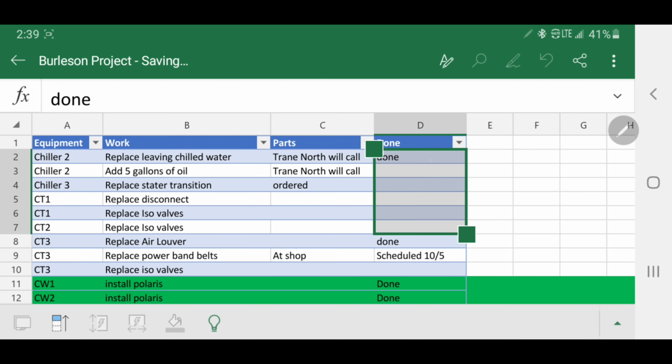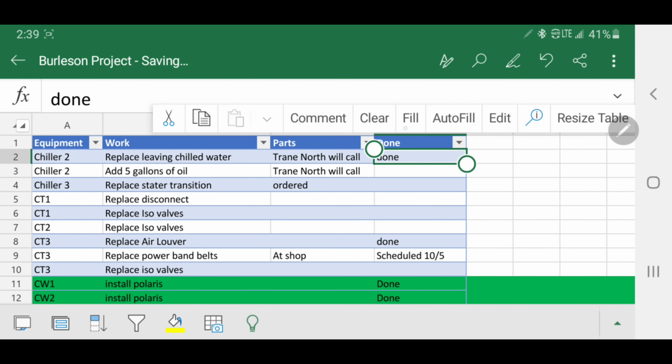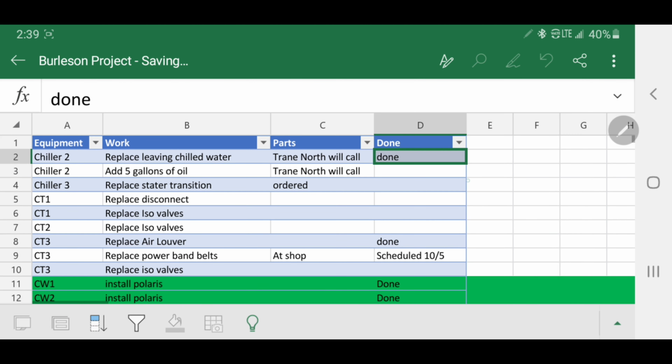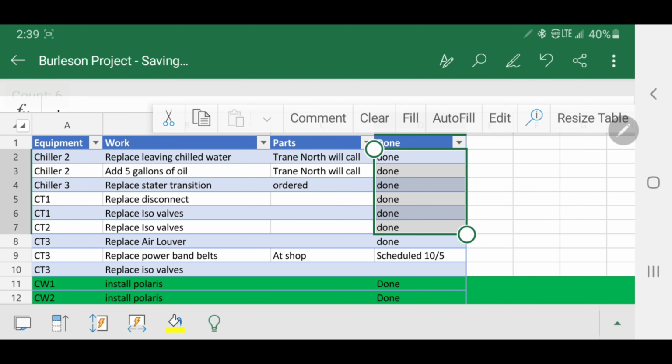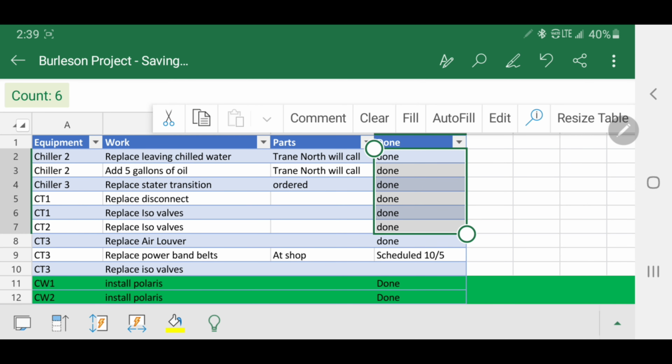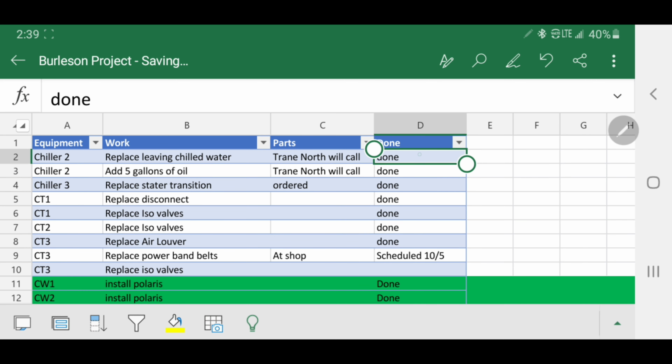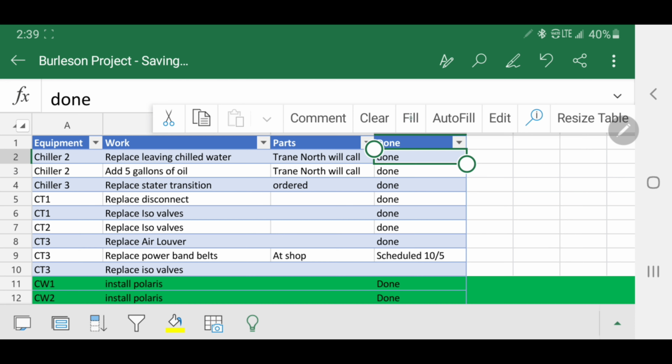Oh, fill. There it is. Okay, so I did it wrong. What I meant to hit was to do that, you hit done, hit the fill, and then you drag it, and it's going to fill that data in automatically for you. That way you're not having to mass input the same thing over and over. You can just do an autofill.